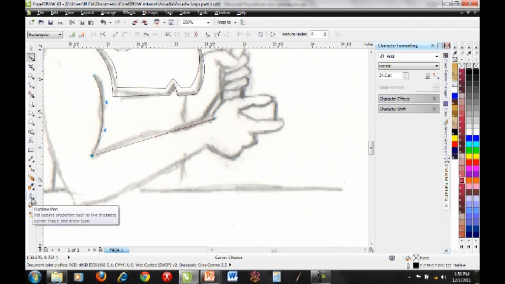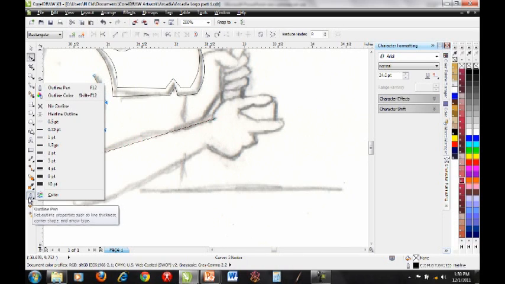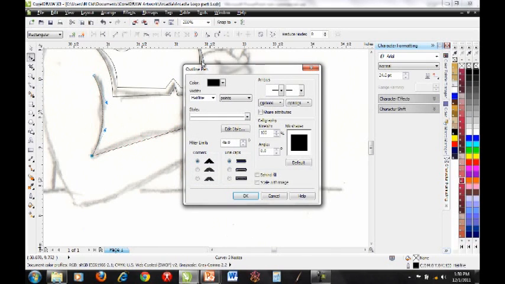Then what you can do is go down to your outline pen tool, and if you select this or if you hit F12, you can go into your outline pen control panel or properties. Now from there you can select different styles of lines, or you can give it a nib shape, which kind of works out well for cartoons. Because sometimes you want your lines to not be so even. Maybe the right side to be a little bit more bold, and then the left side to be a little bit more narrow.